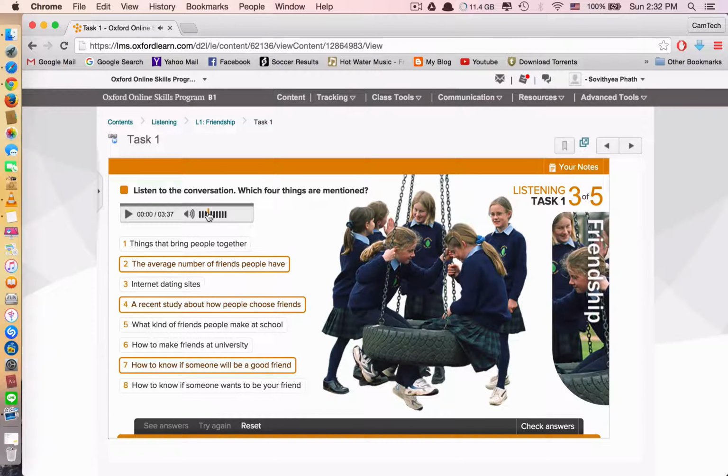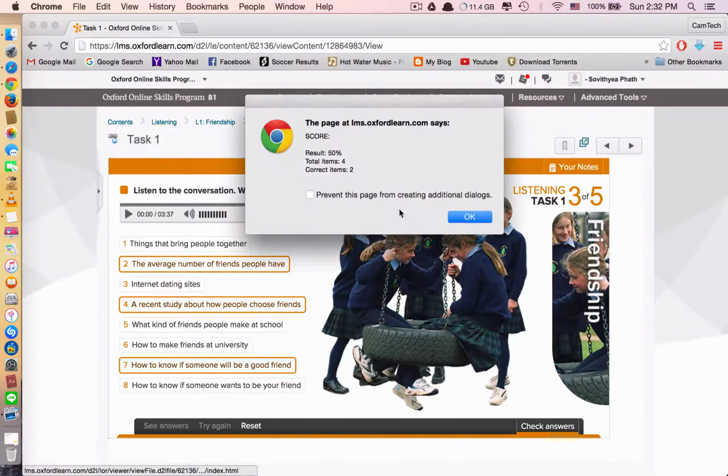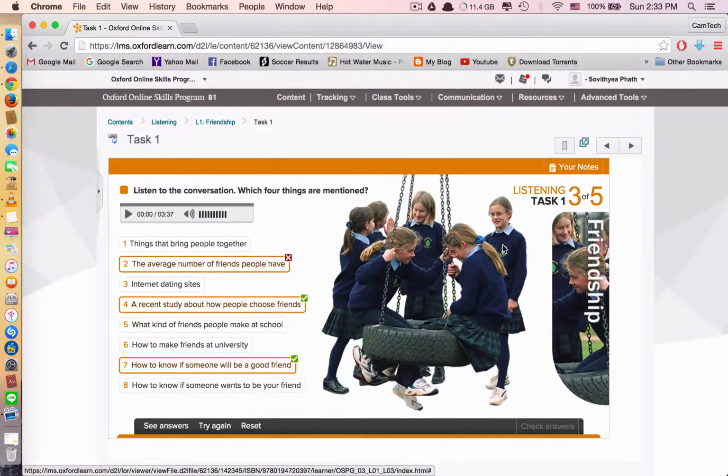Okay, so also you can increase the volume, but this is the highest volume already, or decrease it if you want. And after you click four things already, I just randomly click it. I'm not sure which one. Check the answer. It says two correct. You have to try again, or just see the answer.